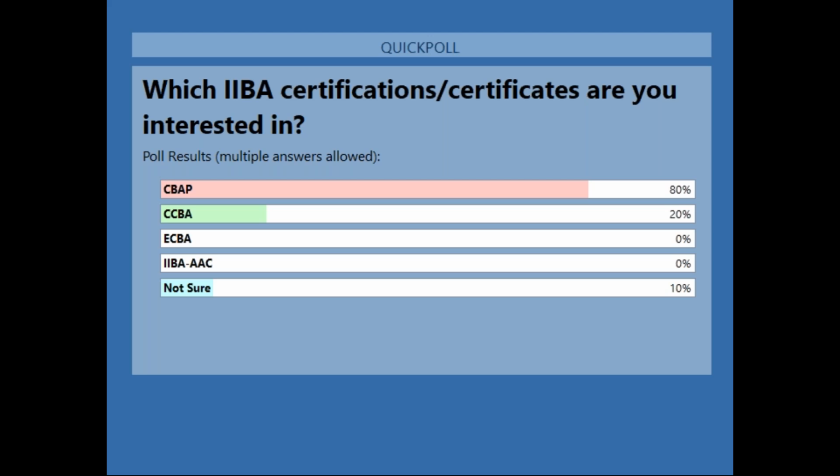IIBA has published an exam blueprint for their 3 levels of ECBA, CCBA, and CBAP. And there are percentages from the different chapters of the BA body of knowledge on which all the exams are based. The Agile exam is not in the same vein as these 3. That exam is based on the Agile extension to the BABOK.